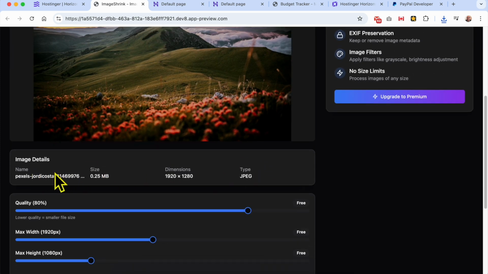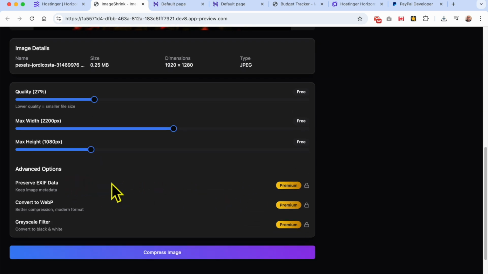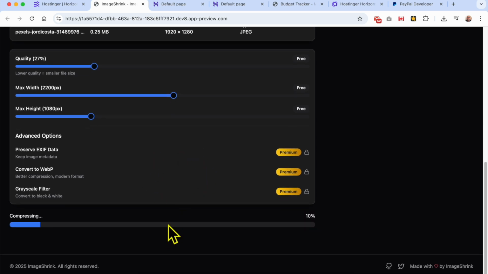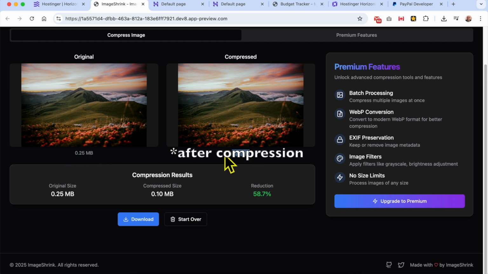This is the image details, how much quality I want to compress, the max and also the width. And as you can see, these are the premium features. So click on compress photo. This is the original size and this is the size after reduction. This is a very good app.